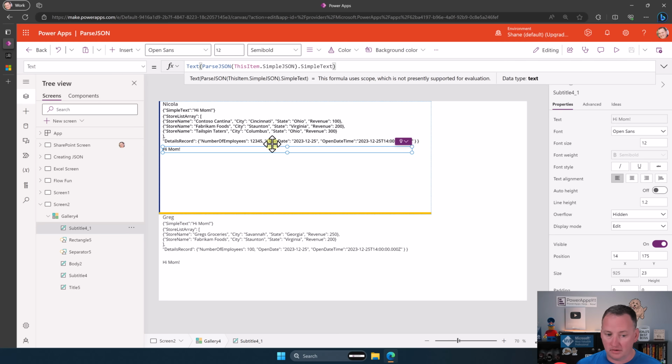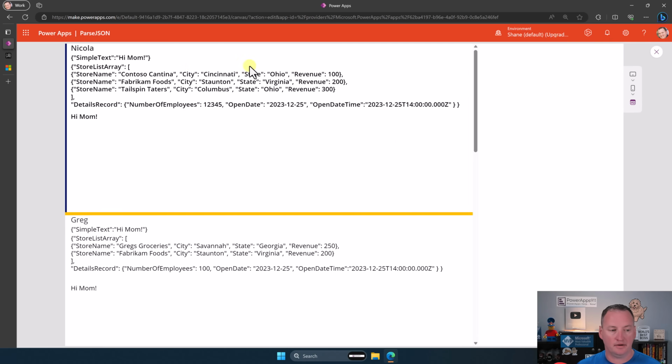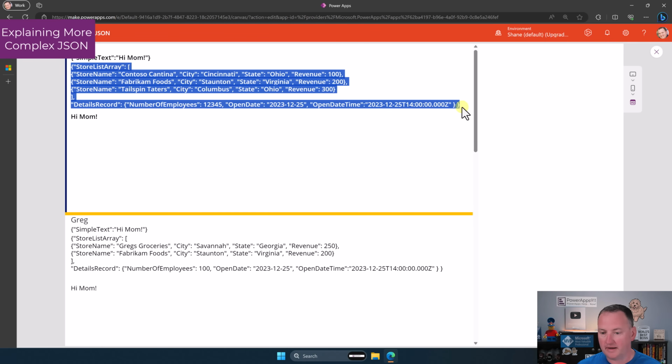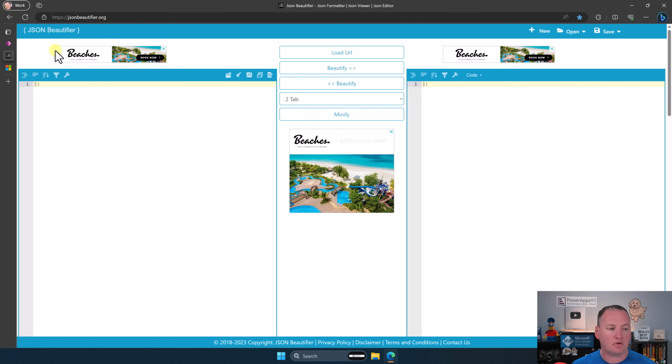Let's go a little harder, right? So if you look down here, you see where it says detail records, and so on. So this JSON is a little more complicated, right? So starting here, and going all the way to here, that is my complex JSON. That is one big chunk of JSON, okay? So what we're gonna do is take a little side trip here. We're gonna copy that out, and we're going to jump over here, and we're gonna use a website called JSON Beautifier, okay? JSONBeautifier.org is a free website.